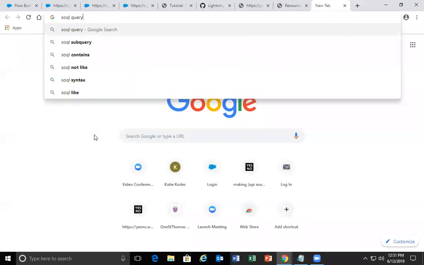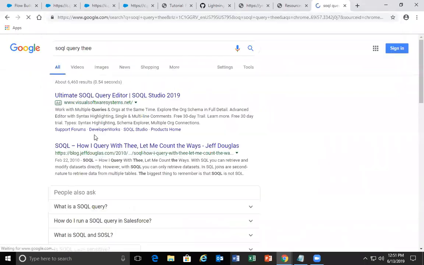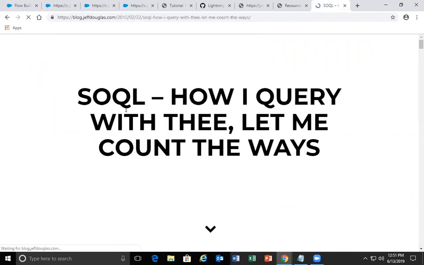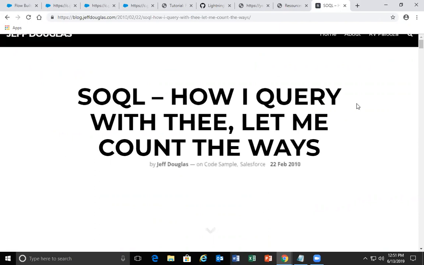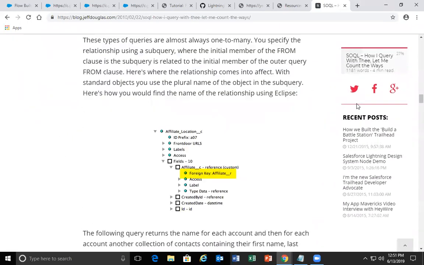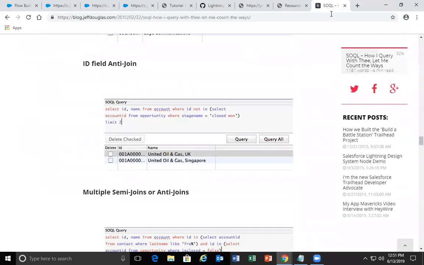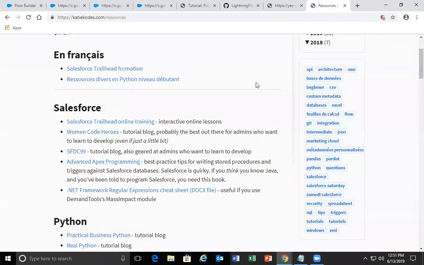If you haven't worked with SOQL, the Salesforce query language, just think of Shakespeare, and you'll get it, it'll be the first result. SOQL, how I query would be, let me count the ways. To me, that is my reference for if I ever am having trouble doing SOQL queries, because SOQL queries come into coding a little bit so that you can get data in and out of your tables and get it to code.